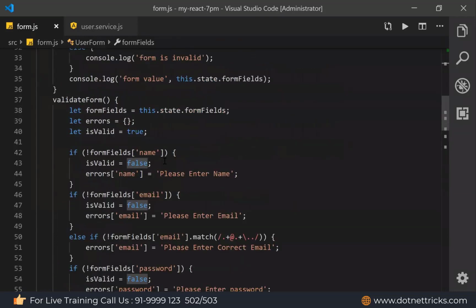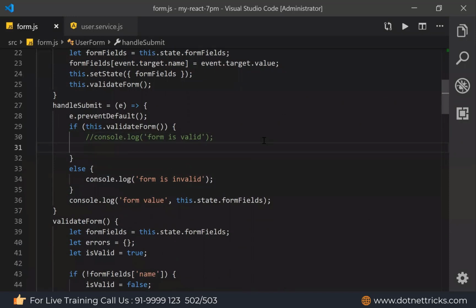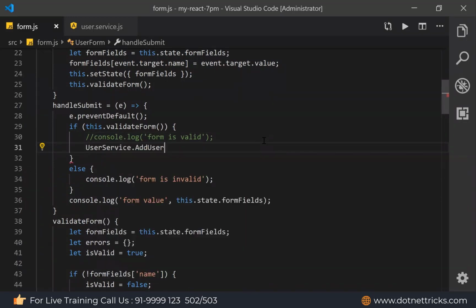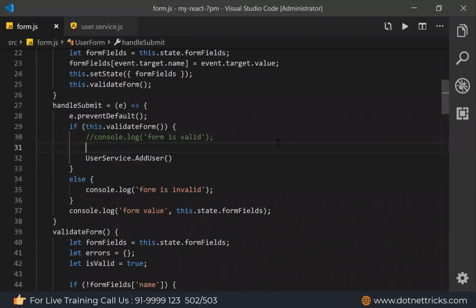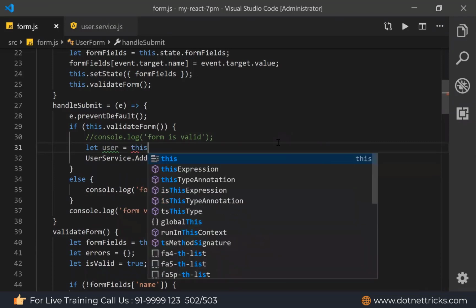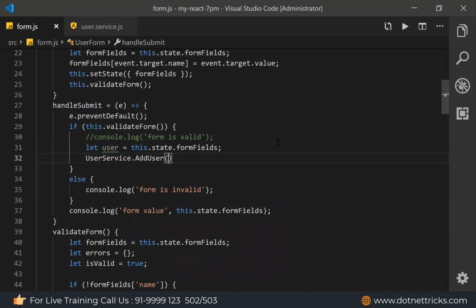Now this user service we will use when we submit our form. So we are submitting a form somewhere. This is the way where we are submitting the form. So here we need to use this user service. Call the method add user, then pass the user value over here. So what you can do here on the fly, I can get a user. Let user equal to this dot state, then form fields. That would be my user.